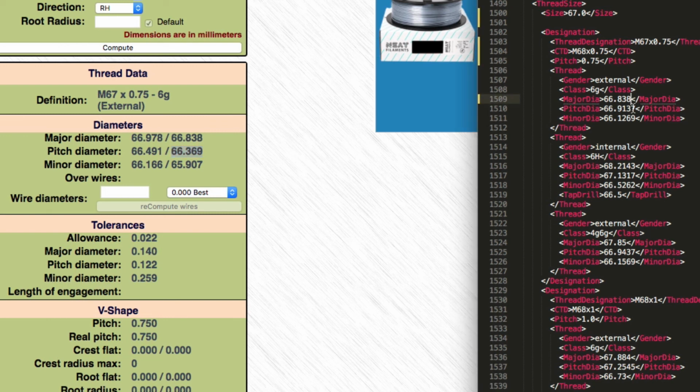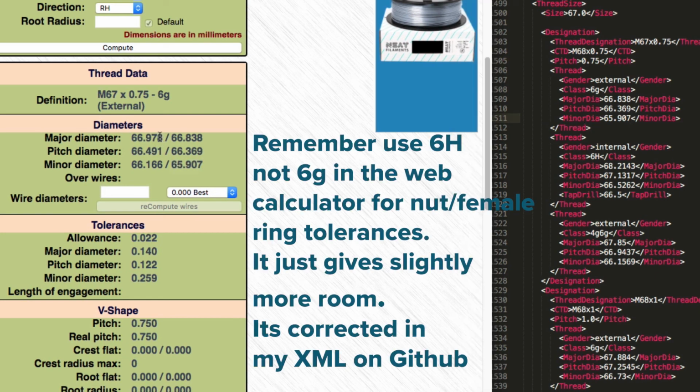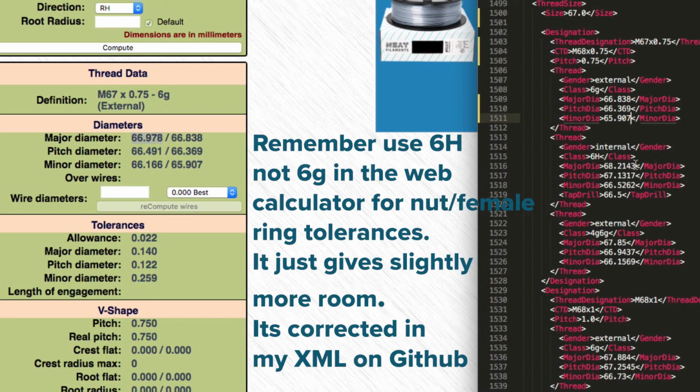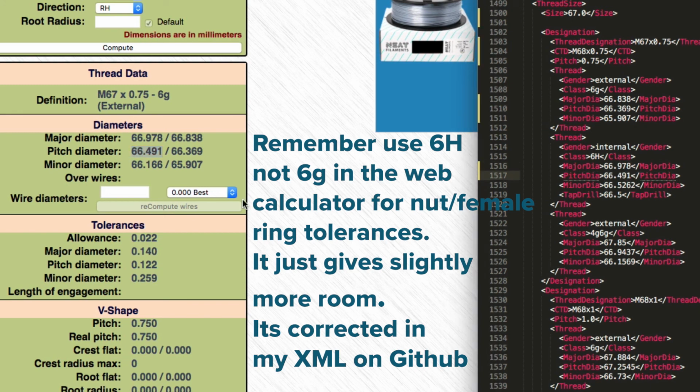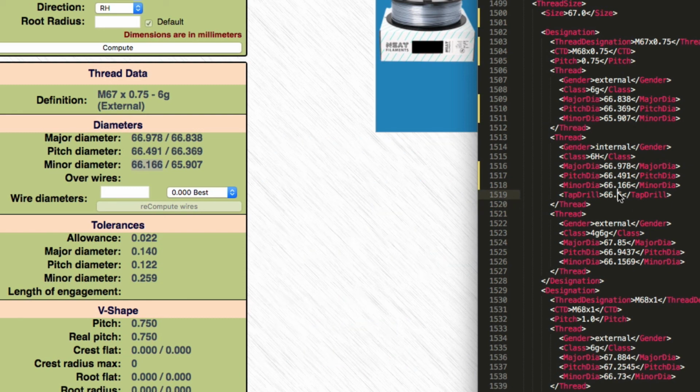This is for 6G. I guess we could do it properly here with the 6G and 6H and minor diameter. That's that. Hold on. I'm just going to use this one. I can see that it's bigger. So this is the internal hole. And the tap drill, well, I guess I should change that. Anyway, as long as it's smaller, we should be good to go.